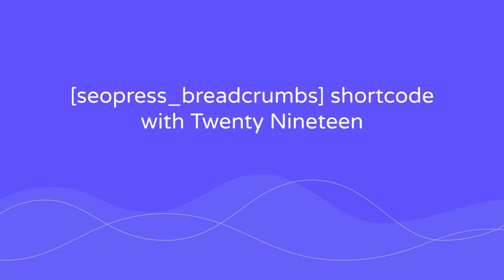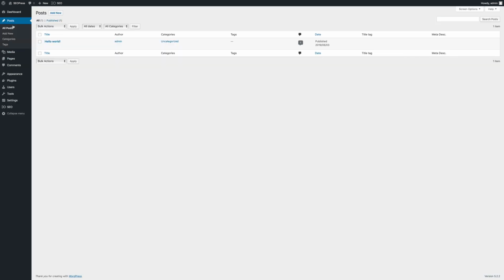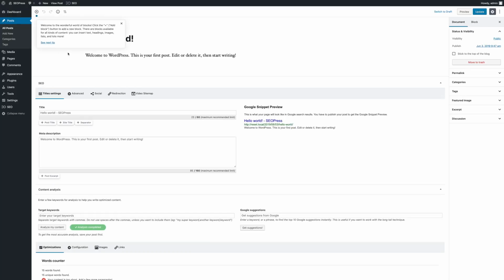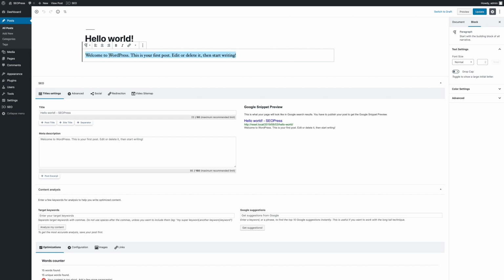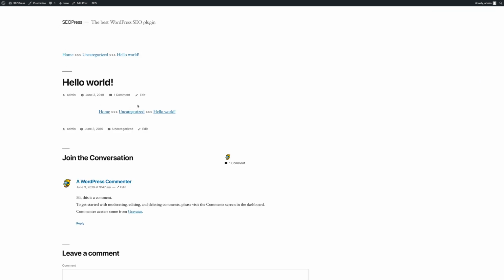And the last part of this video, the integration of the breadcrumb with a shortcode. Copy and paste the shortcode, seopress_breadcrumbs. Open a blog post and paste the shortcode to the Gutenberg editor. Click update and view post. And there it is.